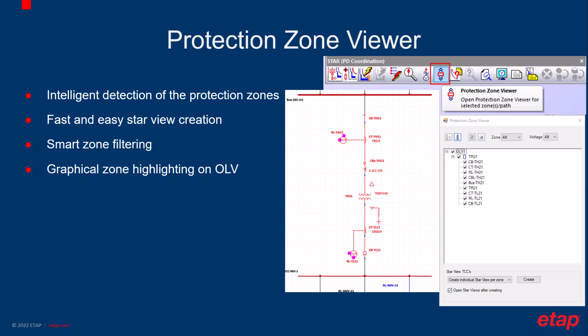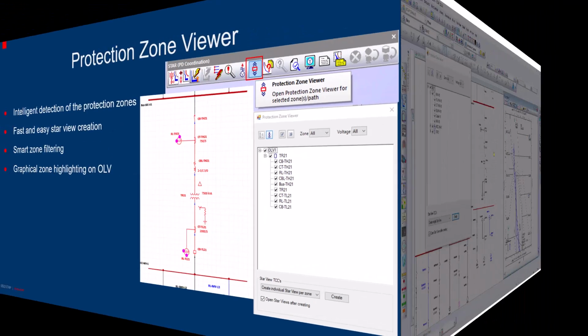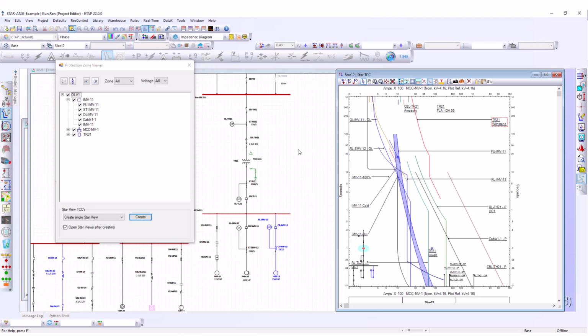Protection Zone Viewer is using the Intelligent Protection Zone Detection algorithm. You can use Protection Zone Viewer for fast star view creation. It has a smart zone filtering capability, which allows you to filter the zones based on its type. And also you can filter the zones based on voltage. The graphic zone highlighting on OLV is available when you're highlighting the zones from your zone viewer. Another application for protection zone viewer is to do the zone filtering.